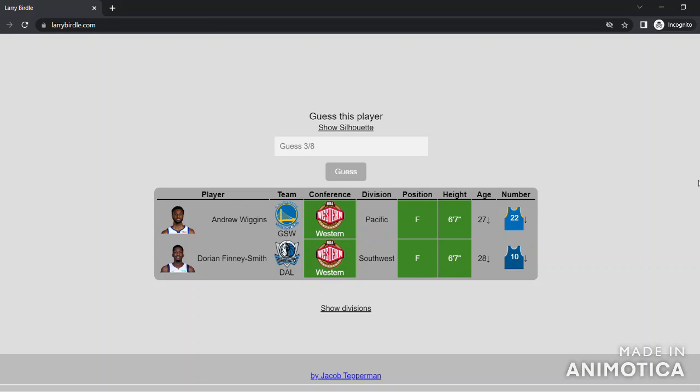Joe Ingles is also on that team, but Joe Ingles is too old. So let's scratch off the Blazers for now. So we scratched off 2 teams. Utah could be a team.